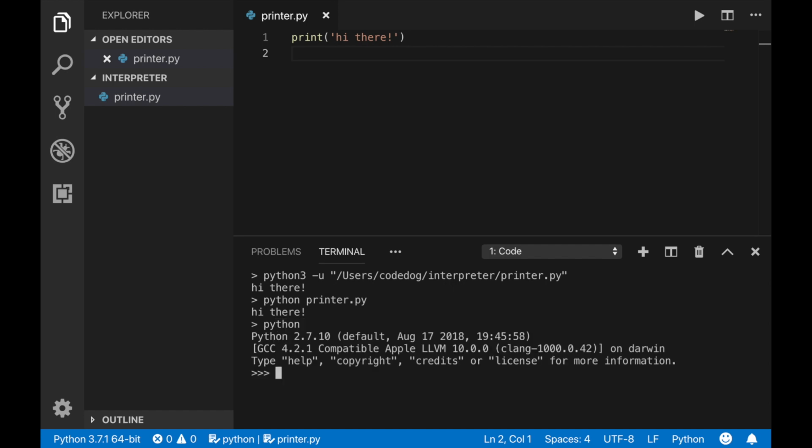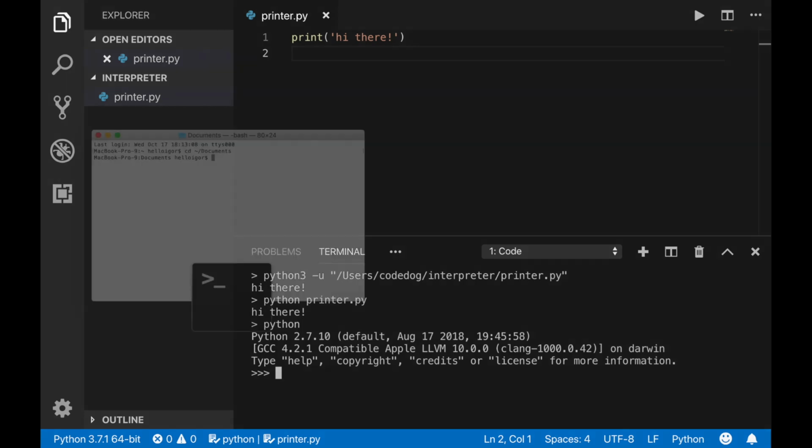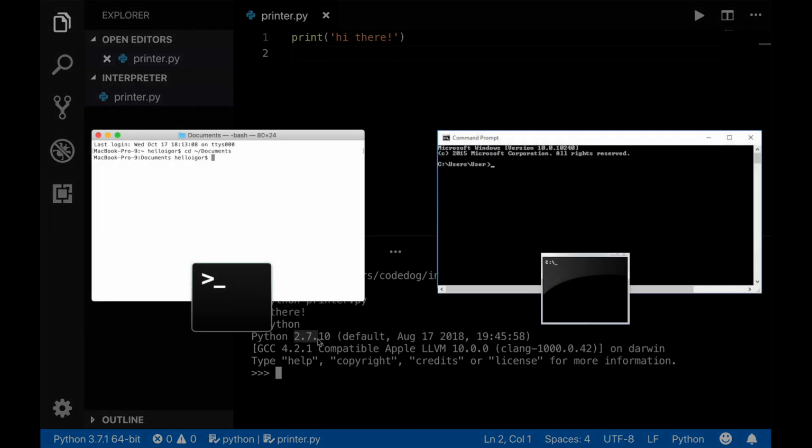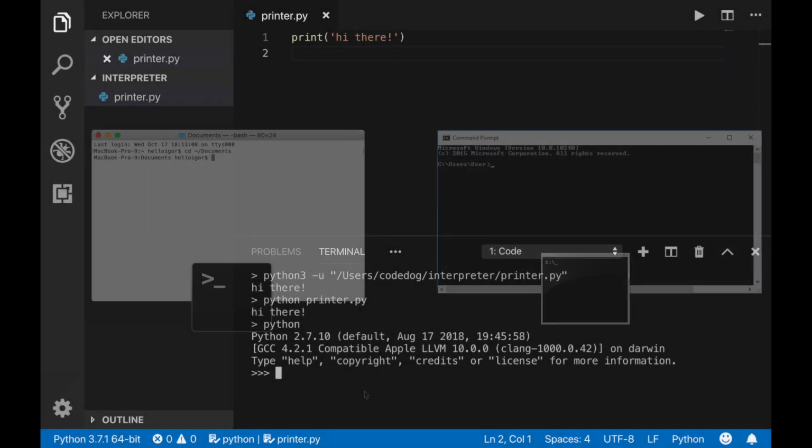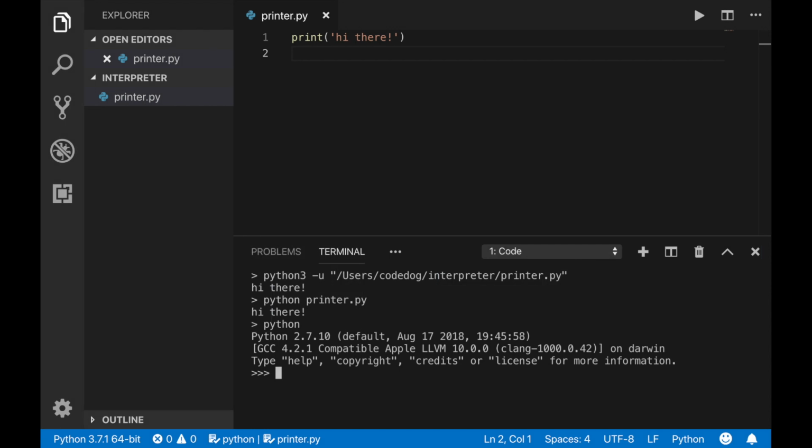The terminal in VS Code is actually just an integrated form of the macOS terminal or Windows command prompt. When you type in Python and hit Enter, you'll see some information about it. Here it says Python 2.7, which is actually not what we want. Macs come with Python installed, but it's an older version.